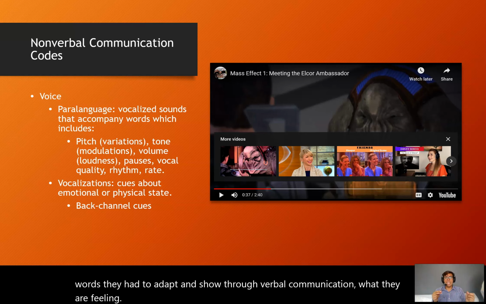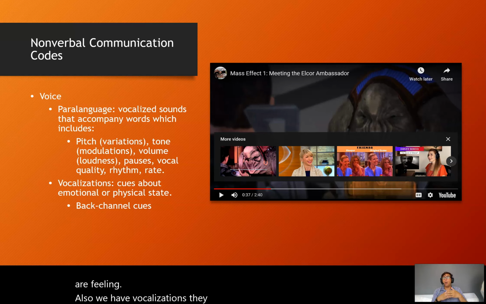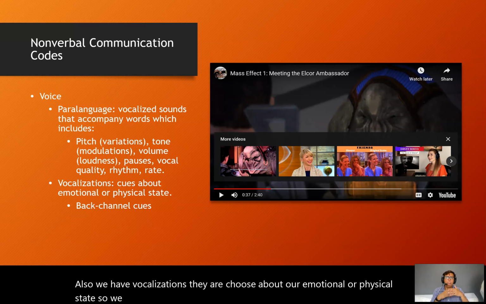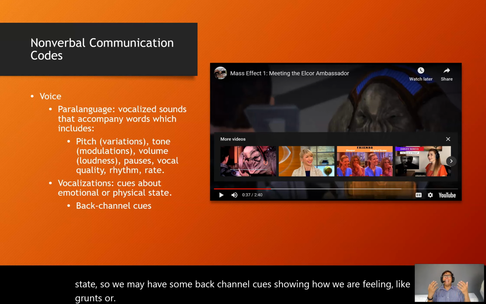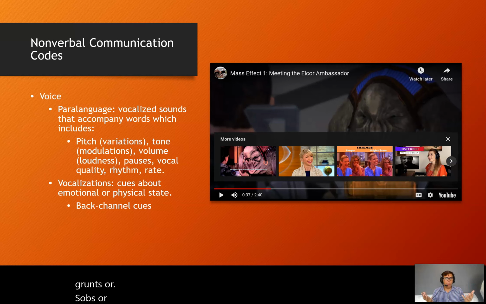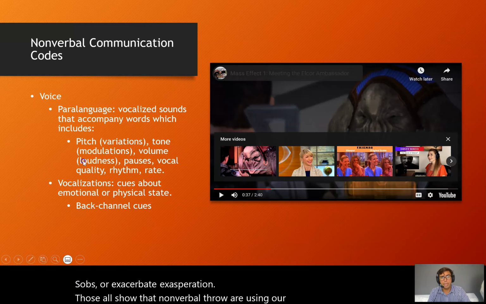Also, we have vocalizations. They are cues about our emotional or physical state. So we may have some back channel cues showing how we are feeling, like grunts or sobs or exasperation. Those all show that nonverbal cues are using our voice to communicate something.